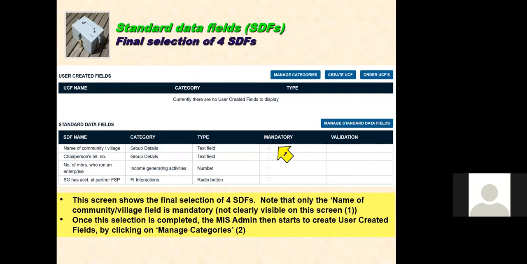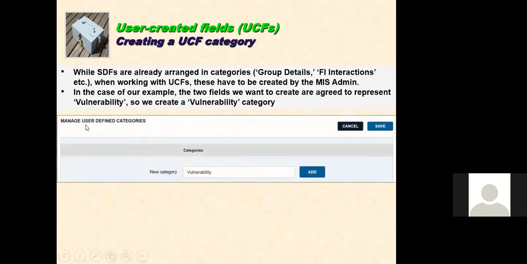So, for example, let's go to that. I'm going to have to manage categories. If I'm going to have a number of user-created fields, I want to sort them into categories. For example, I could have a category which is called... okay, here we are. Well, standard data fields are already arranged in categories. When working with user-created fields, these have to be created by the MIS administrator. In the case of our example, the 2 fields we want to create are agreed to represent vulnerability. So we create a vulnerability category. Here we are. Let me just go back a bit and remind you where this comes from.